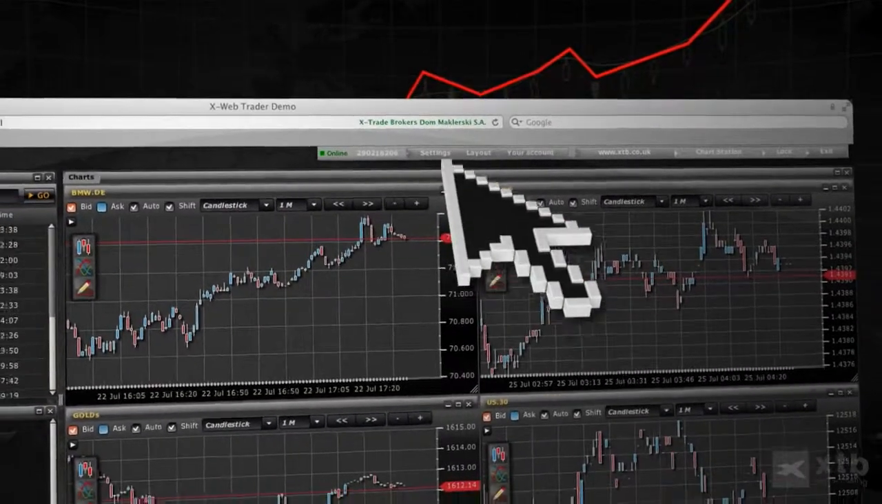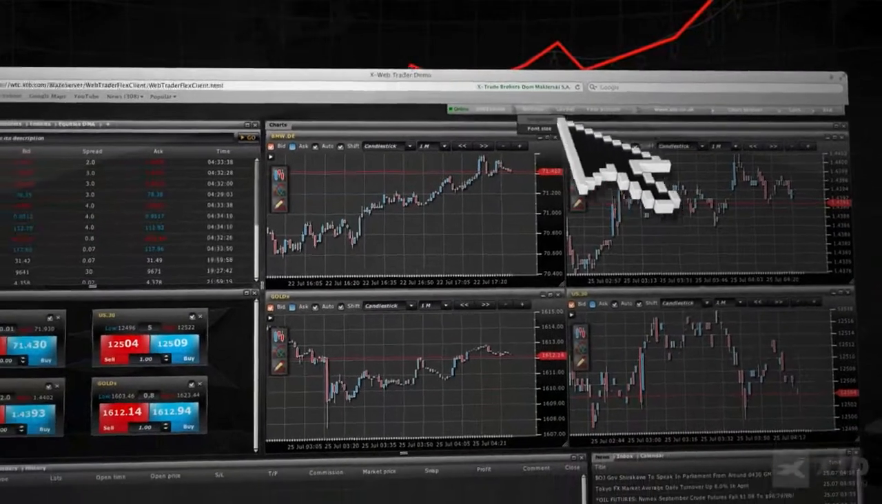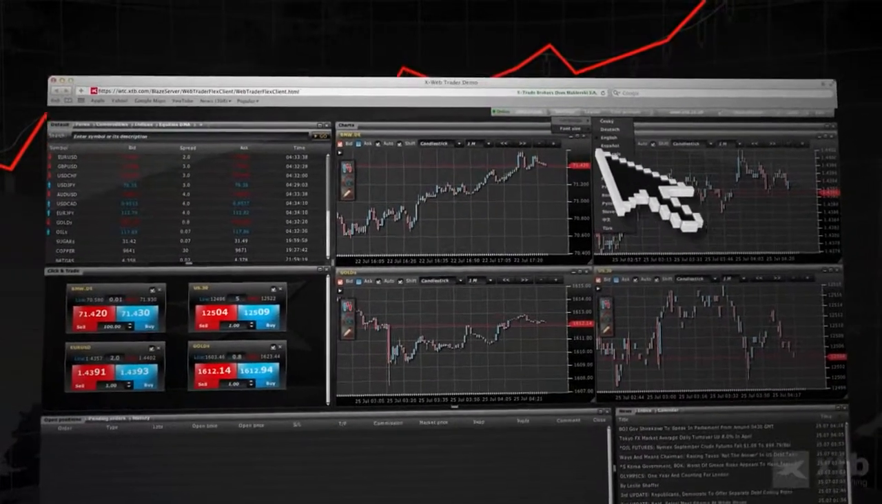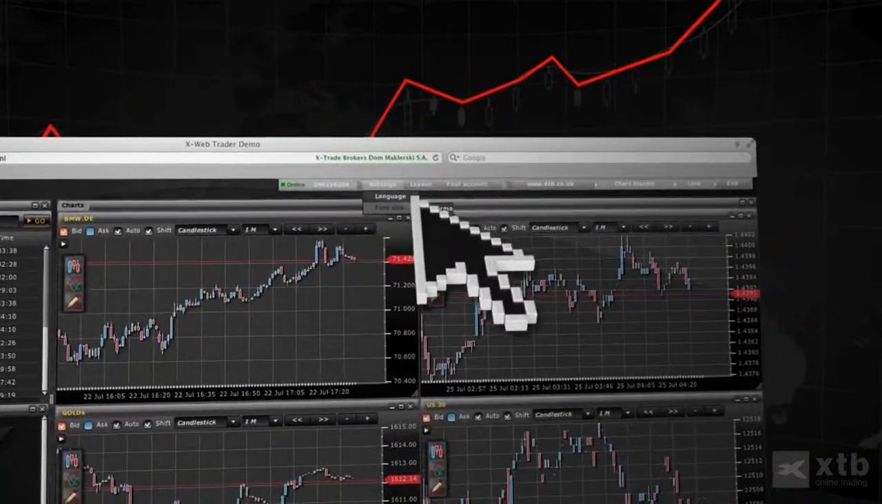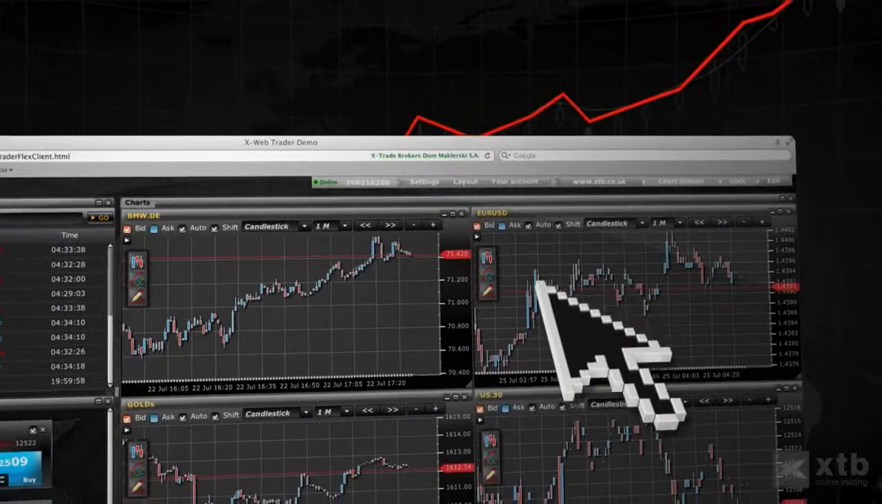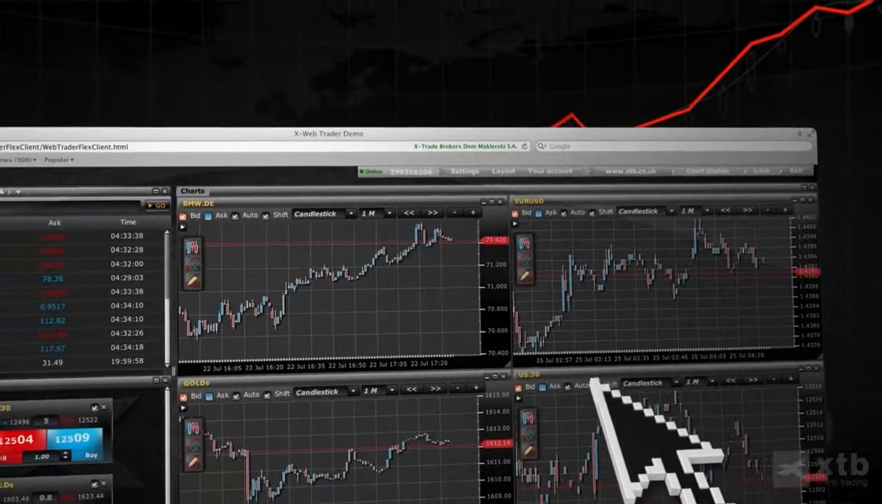The default platform language is set according to the system language settings. You can change the language as well as font size in the Settings menu. Platform functionality allows storing, updating, or deleting of your layouts and one default layout, which cannot be modified.